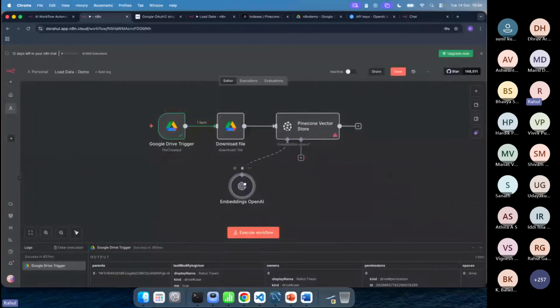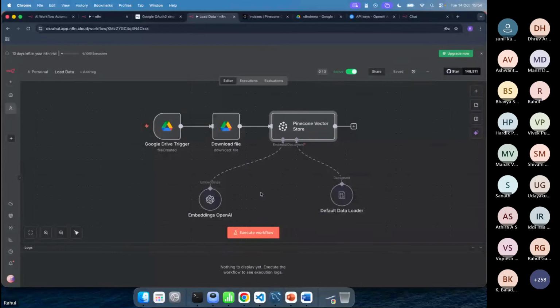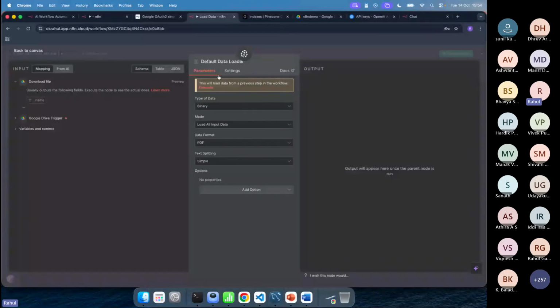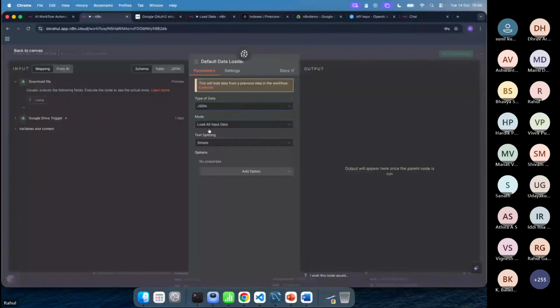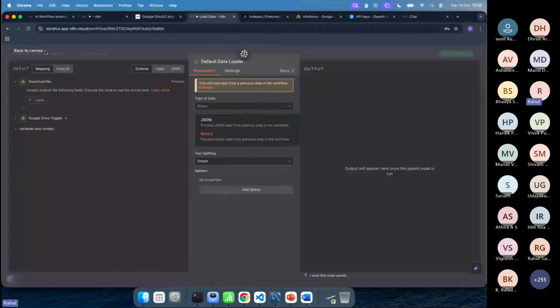I'll drag it here. And here I need to add one more part, the default document loader, right? I want to load the document. So I need to set the document loader, PDF format, simple splitting. There is a custom splitting option also available. Load all the input data. The file is a binary file. A PDF file is considered to be a binary file, right? So that is what we need to set there as well. So click on this default document loader. I need a binary file input, right? It's a PDF, simple splitting, and done. That's it. So this is my first workflow, which we created exactly like this.